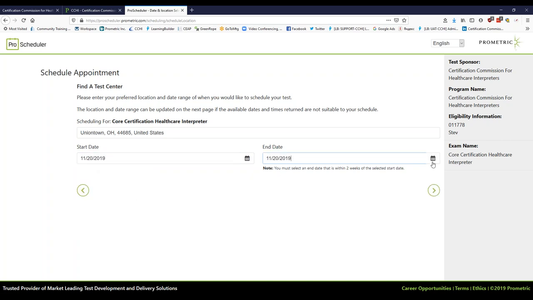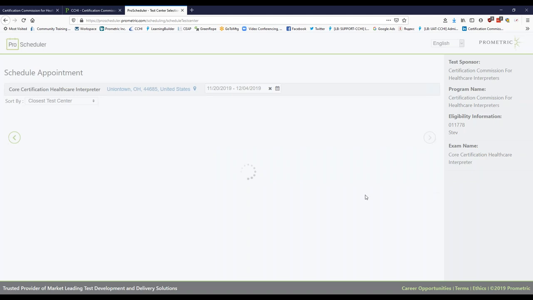And then you need to give this system 2 weeks period so that it can locate for you different appointments available in your area. So 2 weeks will take me to December. So I'm clicking here forward to December and through December 4th. So I want to have an appointment anytime between November 20th and December 4th. Then I click forward.